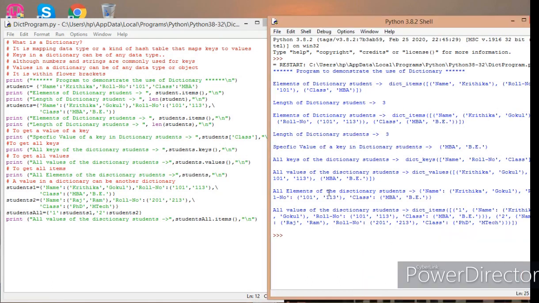Now that is done here. You can just look at this. It is printing name Kritika, Gokul, and the roll number and the class. What else I can do is have one more dictionary as a member of another dictionary. So a value in a dictionary can be another dictionary. Look at this, I have given students 1. I have created one dictionary students 1 with the key name which has 2 values, the key roll number which has 2 values, and the key class which has 2 values.